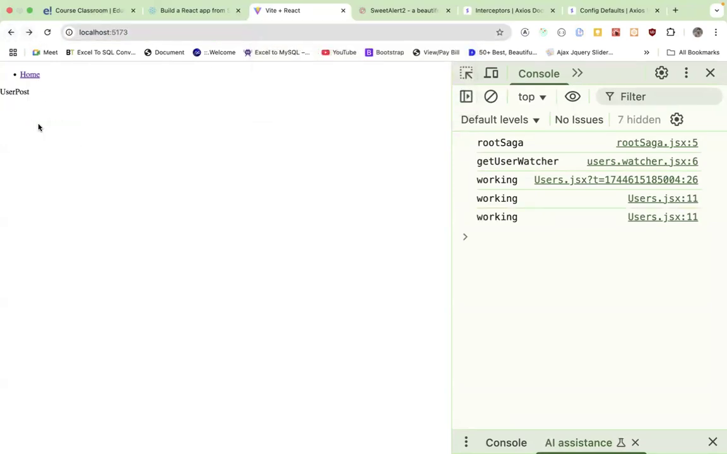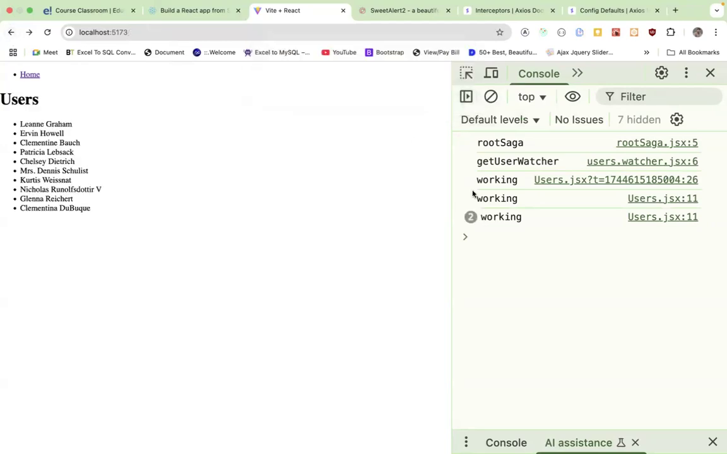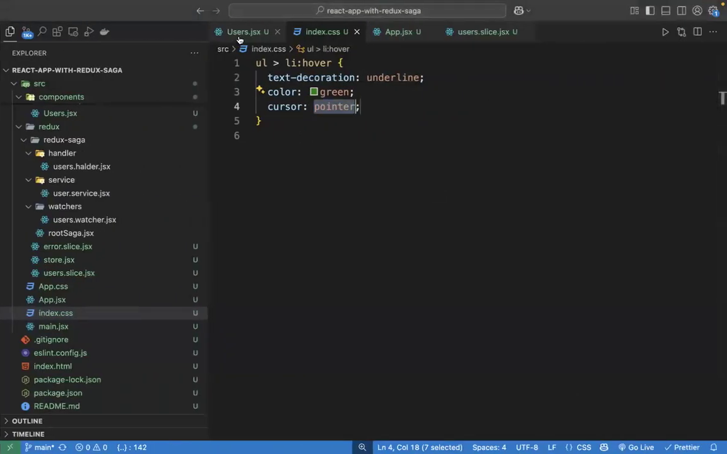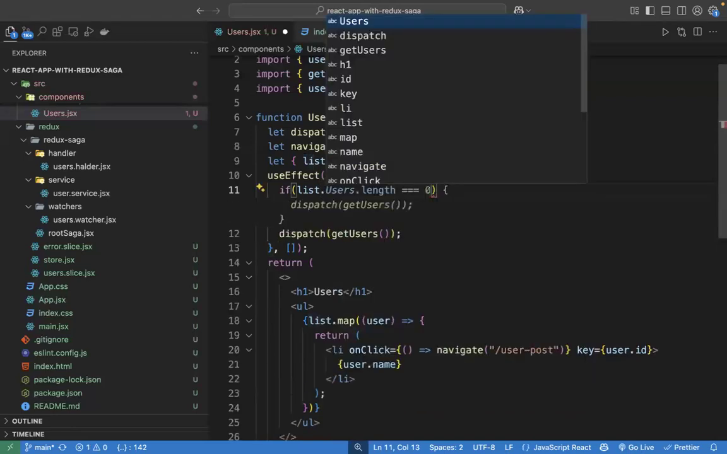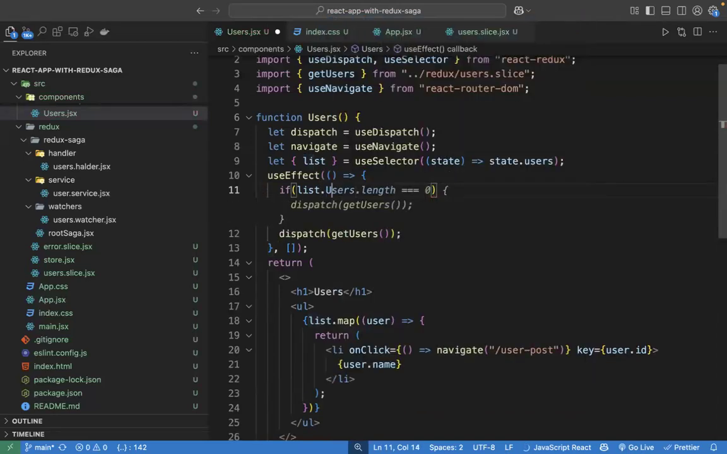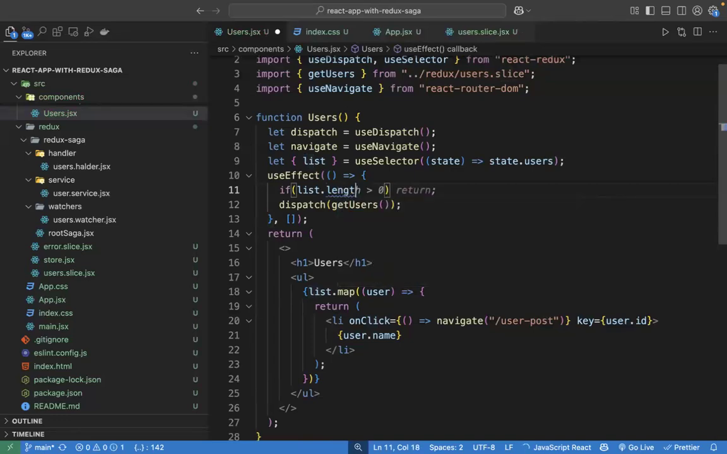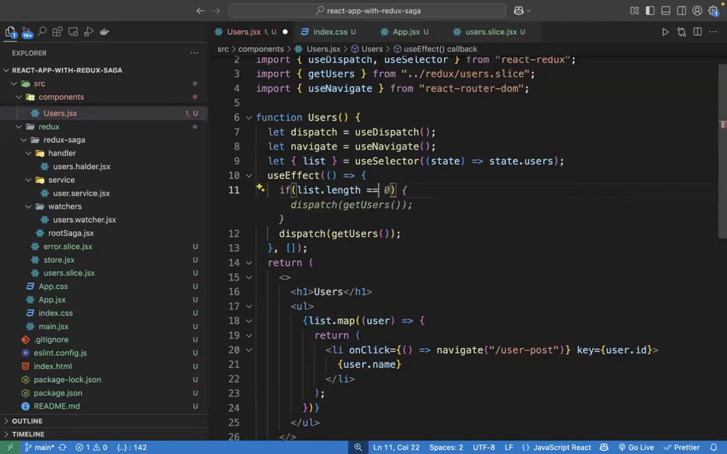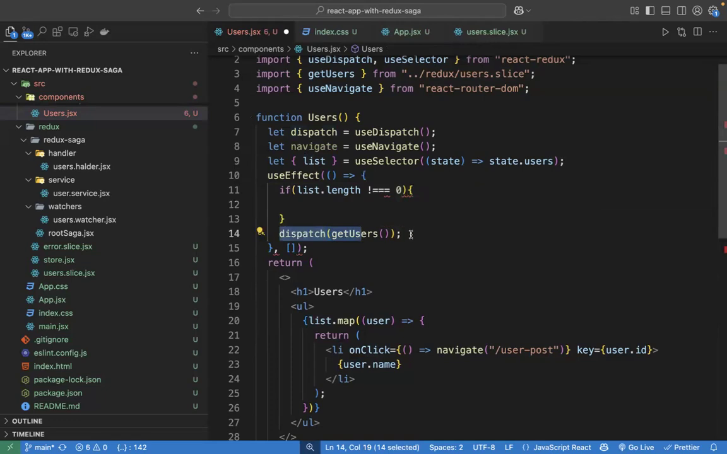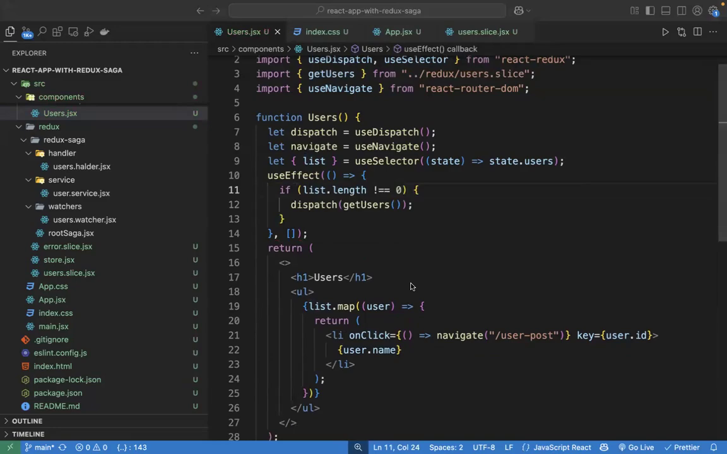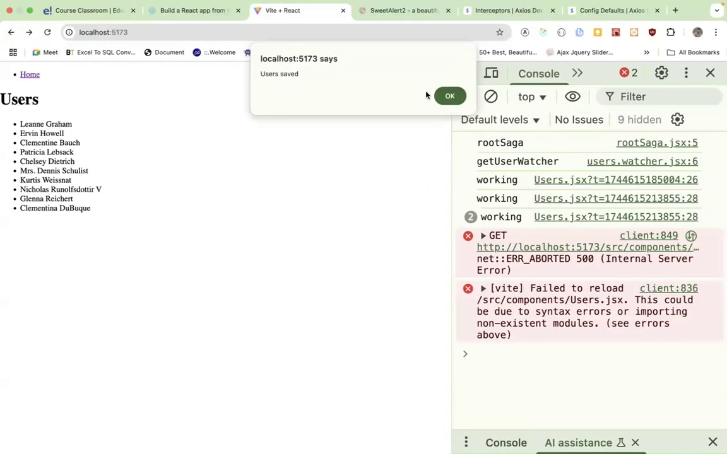But every time I go to the next page, I'm just getting that list again. I don't want it like this. Once the list is grabbed, I don't want to call this again. So here I can just check one thing: if list.length is not equal to 0, in that case we will just call this one. Okay, now every time it will not get called.